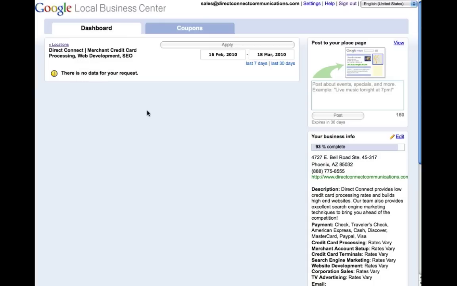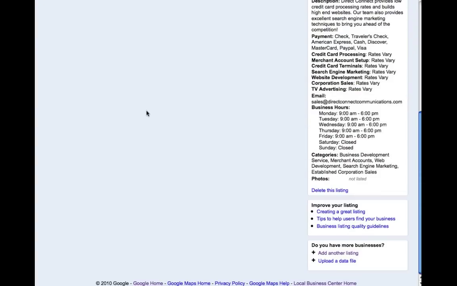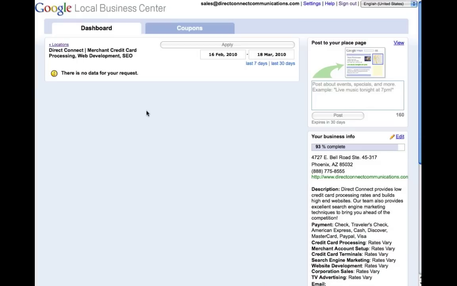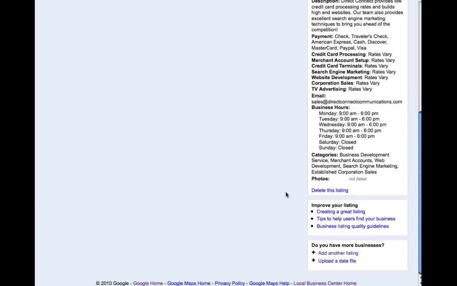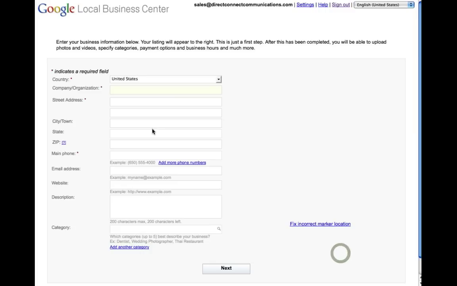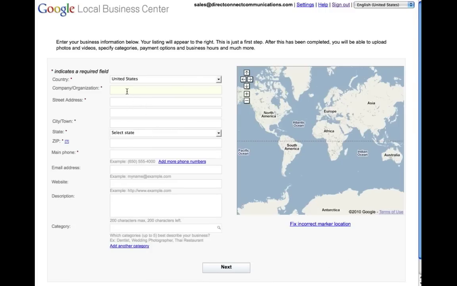Now it's going to take you to a page where you're going to add a listing. Right here you'll see an existing listing that we already have. Now this is if you already have something in your account. If you don't, it would have a button here that says add a listing. But I'm going to go back right here and click on add another listing, because it will take you to the same page. Now right here is where you're going to enter this information. So we'll go ahead and enter the information in.